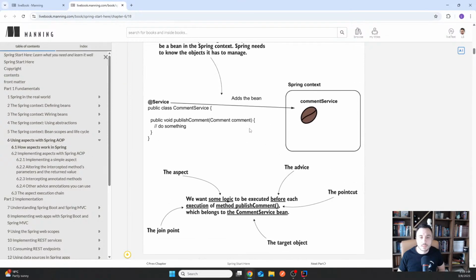Okay, take a look at this. Just imagine you have this sentence, this phrase here. We want some logic to be executed at a given time. Instead of before, you can put a given time. No, this is just applied to our example here. We want some logic to be executed before each execution of a method which belongs to a given bean. So we want some logic.